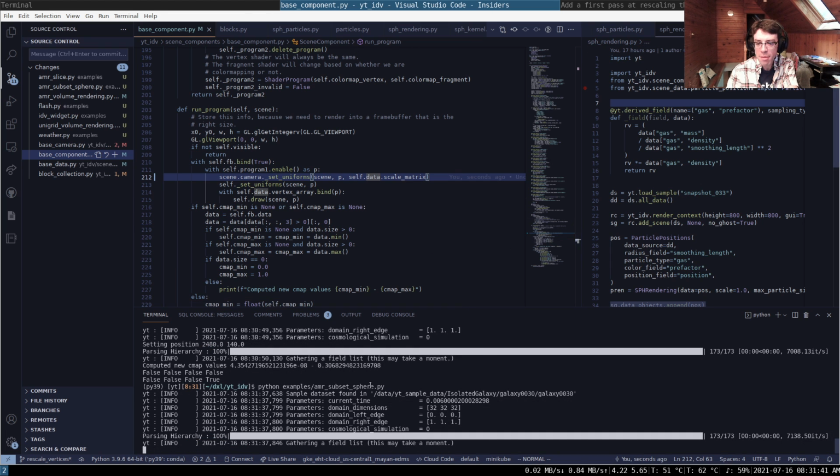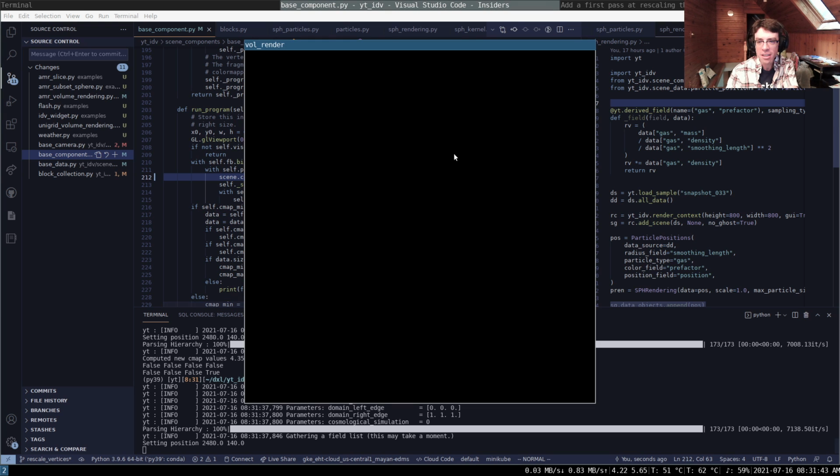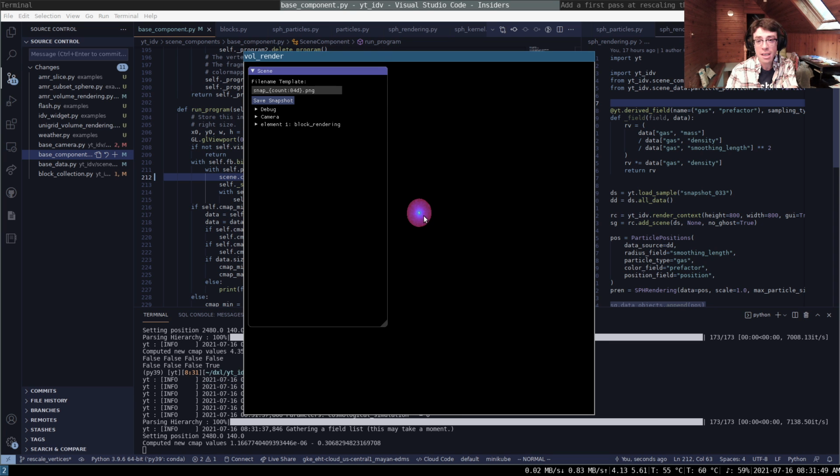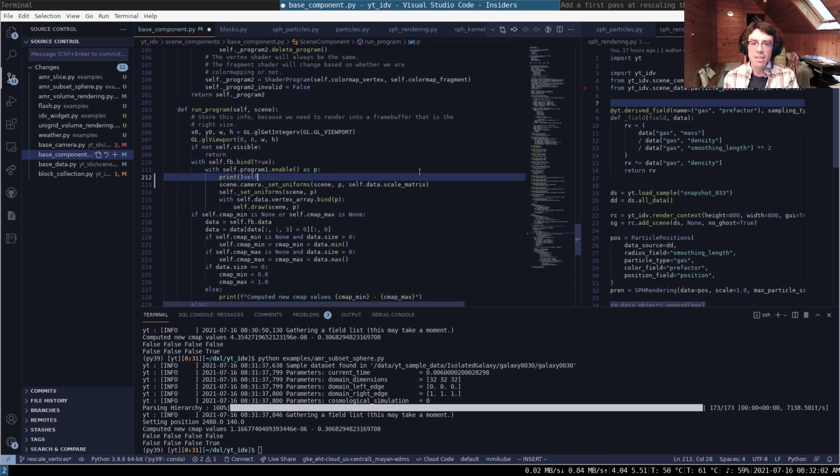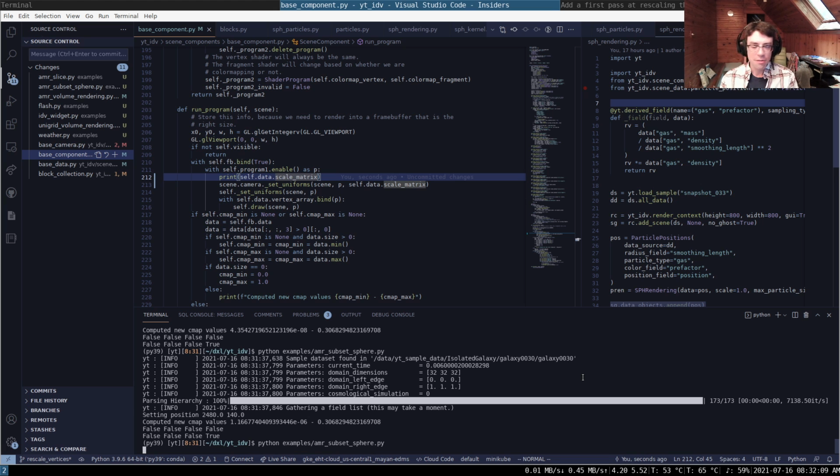So let's see what happens if we do this AMR subset sphere. Here, it should be applying a scale matrix. Let's see. If it did the scale, no, it didn't. Oh my goodness. All right, so let's see. Got this self.data. Oh yeah, protoplanetary disks. There we go. So this scale matrix sure isn't working. So let's take a look at this self.data.scale matrix. I thought we had it set up right, but I guess we didn't. Let's take a look.